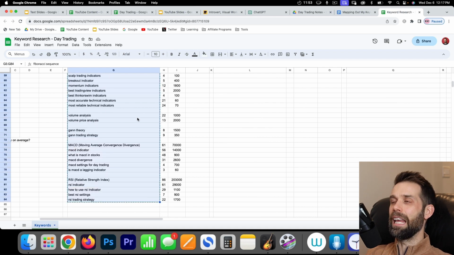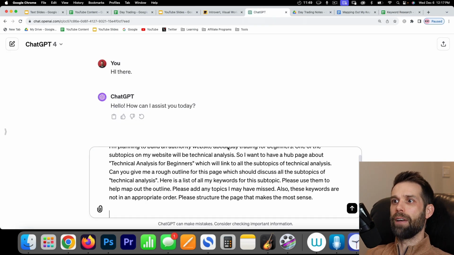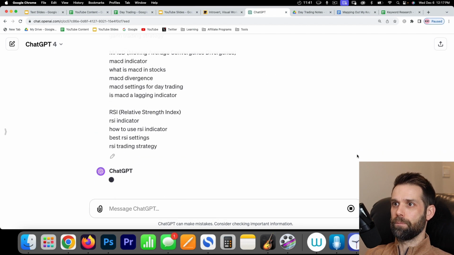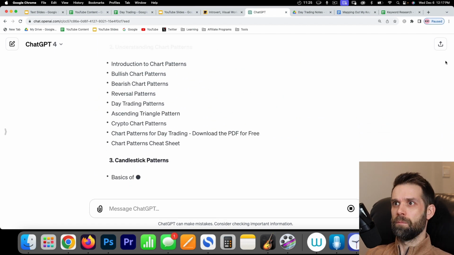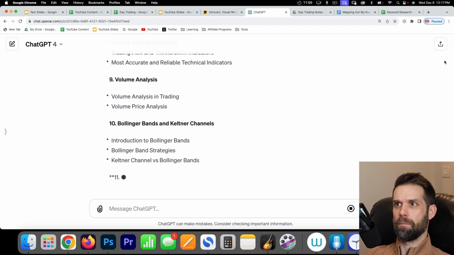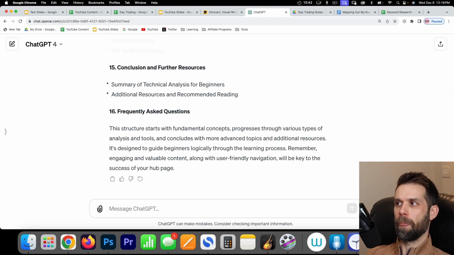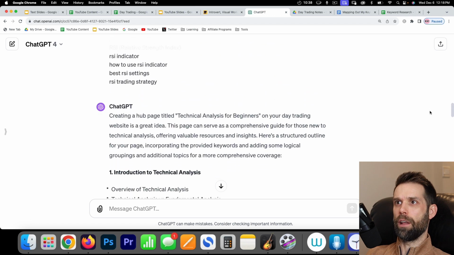And again, these aren't in a good logical order for a hub article, so I've actually told ChatGPT that, and I'll paste that in, and then I'll hit send the message and see what ChatGPT gives me back. Okay, so ChatGPT has finished this, and I'll just quickly run through it with you.